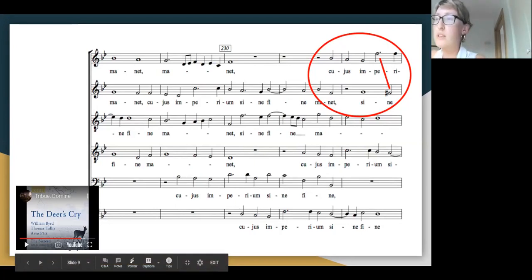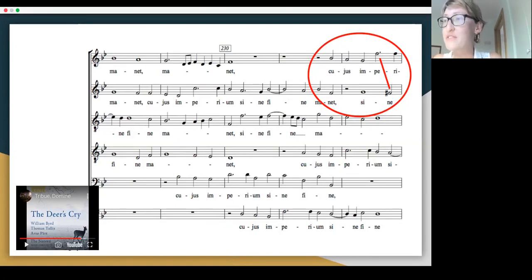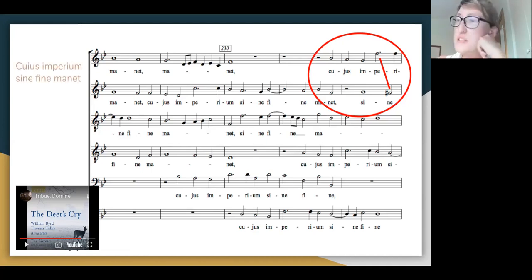Okay, so can everyone here see the circled section of my screen? I hope so. Because this is where there's, I think, an amazing false relation. Have a look at the soprano part. You have a rising minor seventh. And then in the altos, on "sina", you have the F sharp at the same time as that F natural.